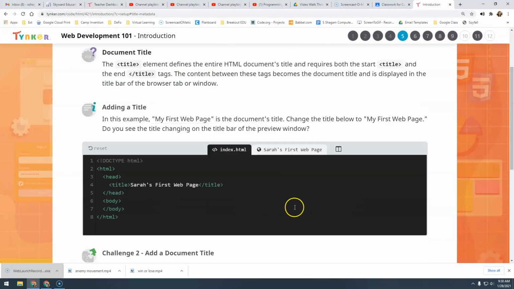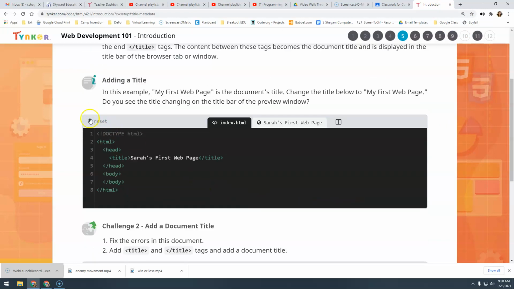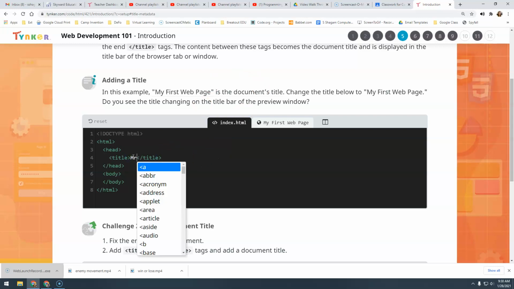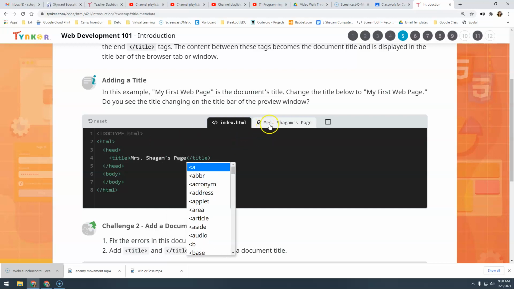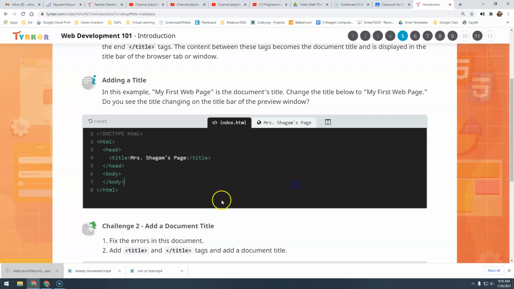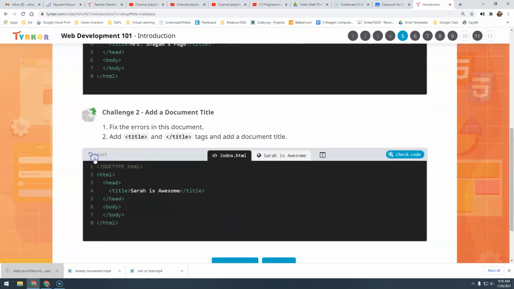So if we look at this example right here, I'll reset it. It says my first web page is the title's document. It says change the title below to my first web page. You see the change. I just changed it to Mrs. Shagham's page, and you can see it change here in the browser. That's this up here. Down here, it wants you to fix some errors.